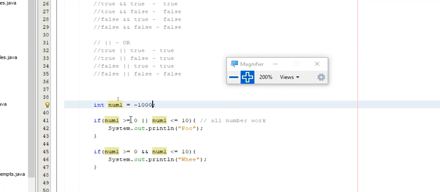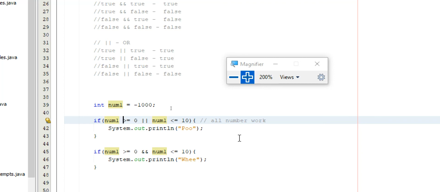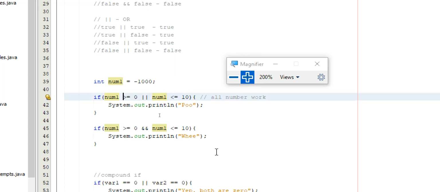Because this basically says if it's greater than or equal to 0, which is all the way up to infinity, well, in this case, 2.7 million or something, or if it's less than or equal to 10, which goes back the other direction into the negatives. So this is basically saying any number is allowed. This, however, if it's greater than or equal to 0, meaning 0.